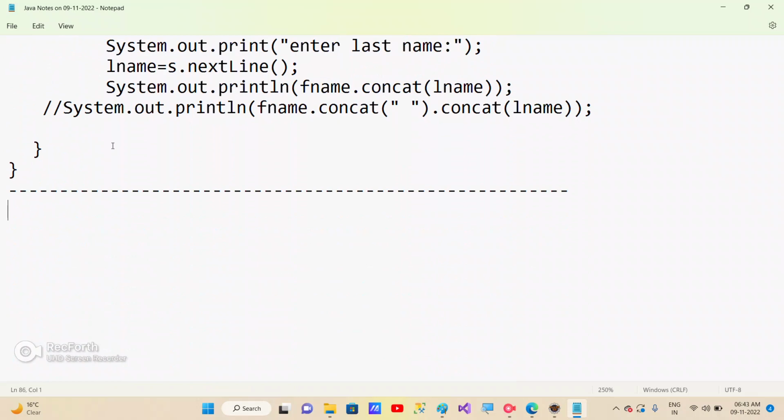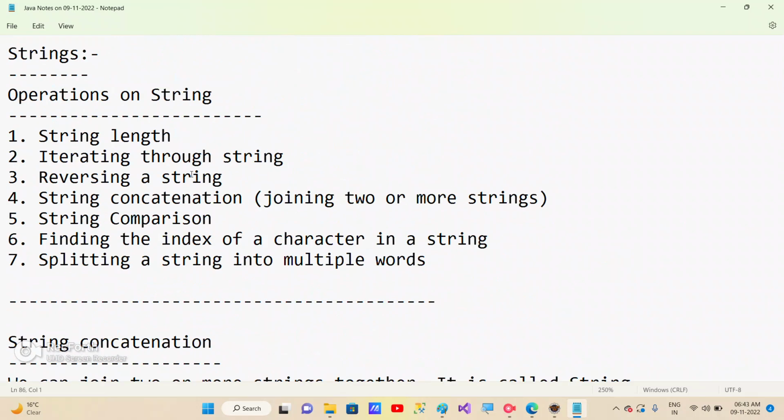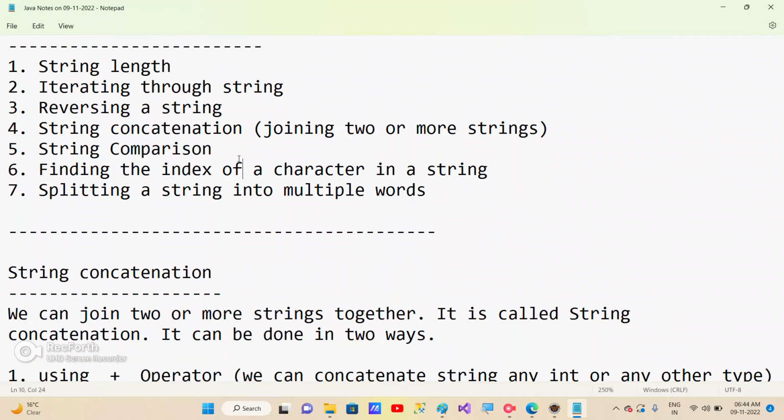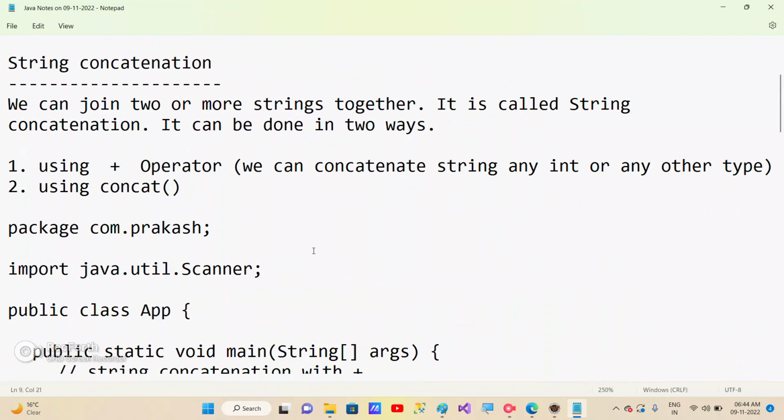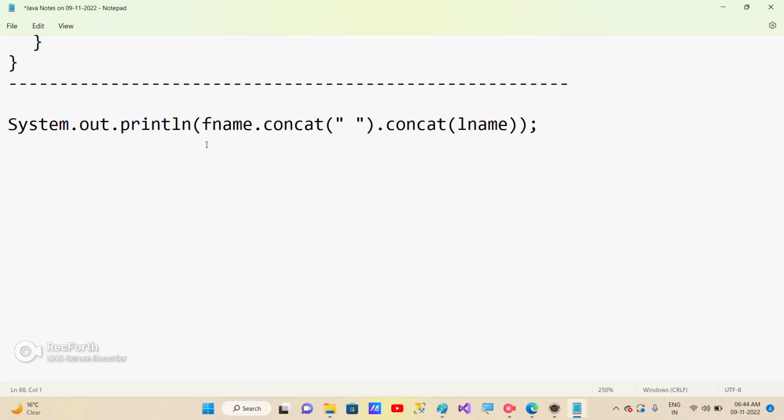Okay, so let's switch to the next example where we are doing string comparison. We are done with these yesterday in the last class, and today we are done with string concatenation. Joining two or more strings is done. So now we are talking about string comparison, guys. What is string comparison? Checking whether the two strings are equal or not. In this string comparison, we can do it in two different ways.